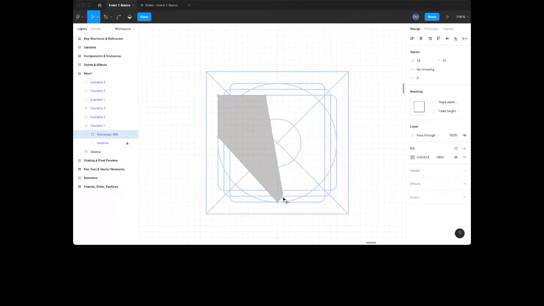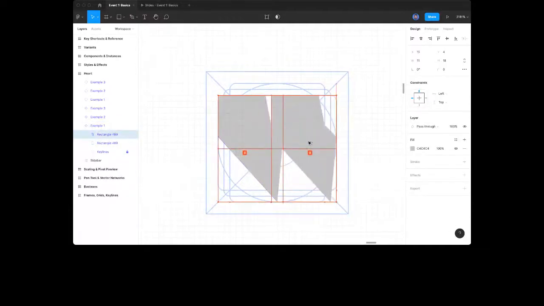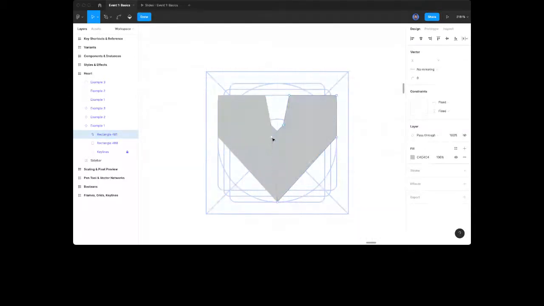Just start with... Yeah, why not? We'll make a weird shape like this. And what I can do is duplicate this shape and flip it horizontally. In this case, that's Command or Shift H. And I can basically make another weirdo version of this.